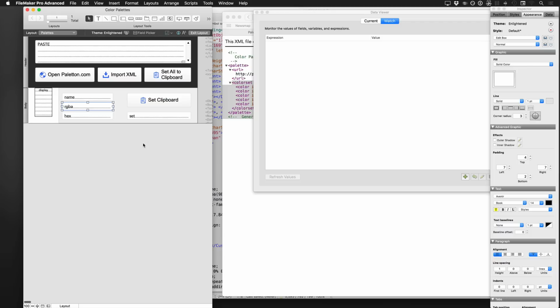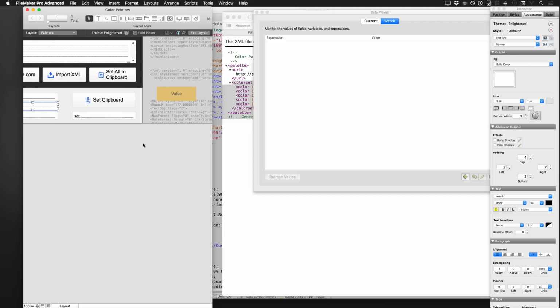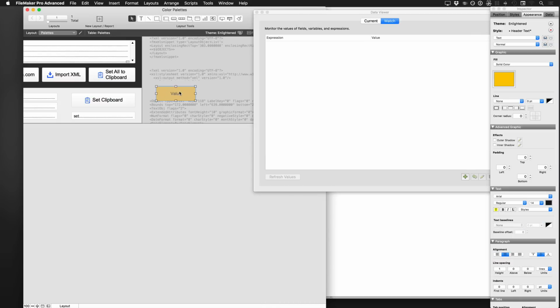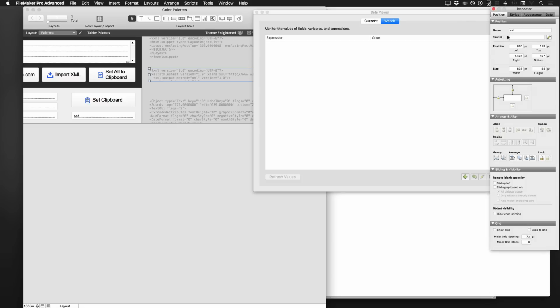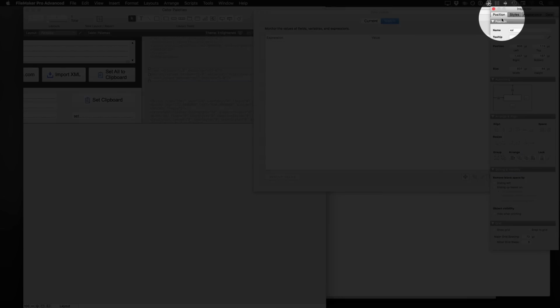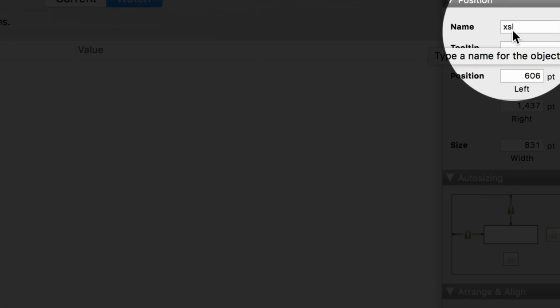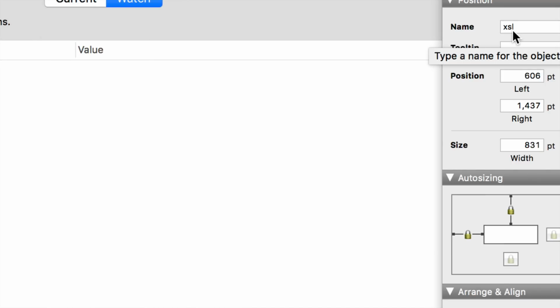Because I know how to do XSL style sheets, I was able to do that pretty quickly. So when we look at these objects in the layout of this particular file, you're going to see that there is an XSL style sheet right here, and all of these are going to be named objects. Looking over here at the position tab, the XSL object is simply named XSL.